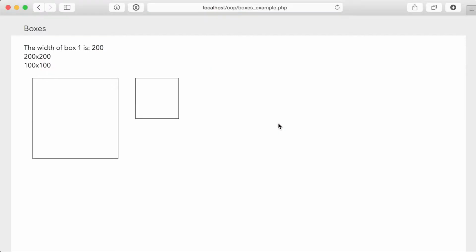So with those few changes made to my class, if I take a look at it in the browser, we should see no changes whatsoever. Everything still looks exactly the same way it did before. The only difference is that the way box 1 is getting its width and height is through a construct function instead of through the setWidth and setHeight functions.